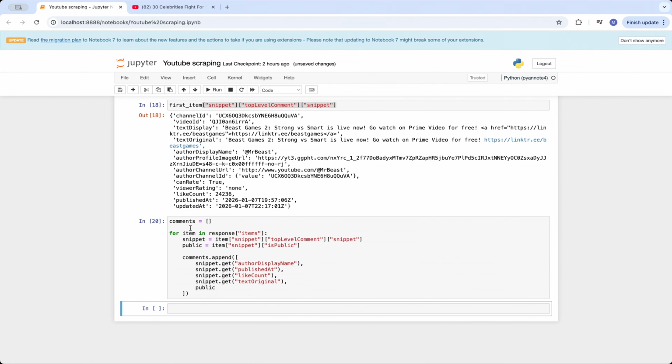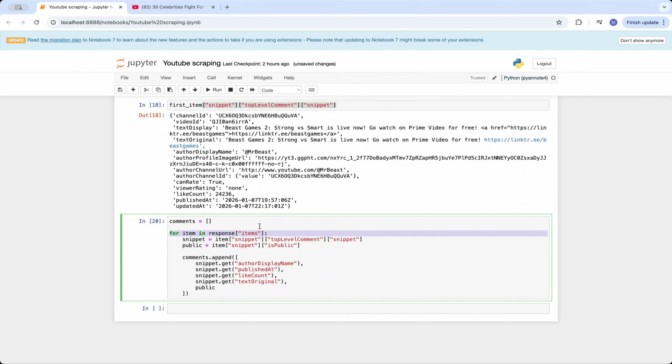Now let's explain what we have done here. So comments: we start by creating an empty list called comments. This is where we will store all the comment data we extract from the API. For item in response items, this is a loop. We loop through each item returned by the YouTube API. Each item in the response represents one top-level comment from YouTube.